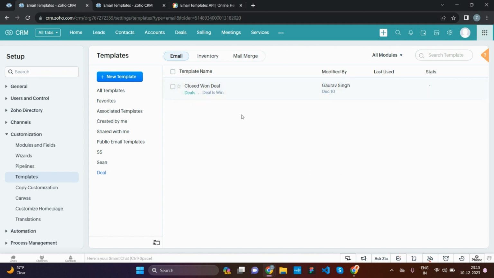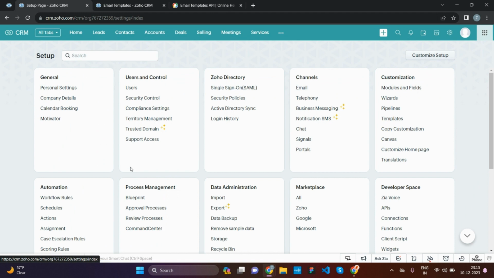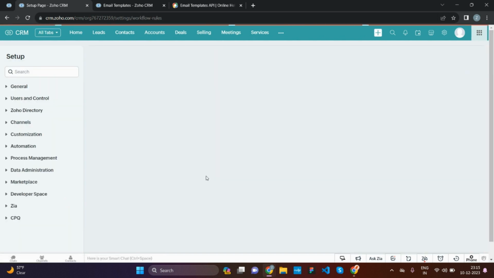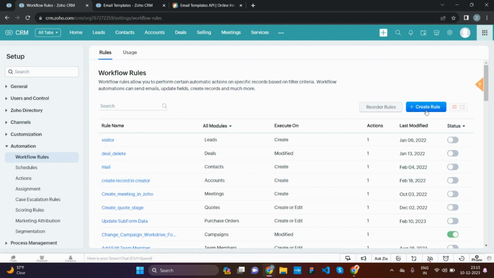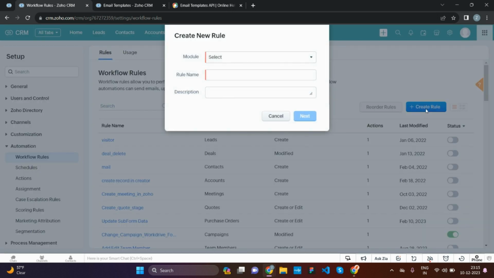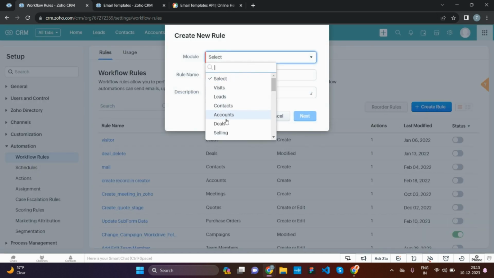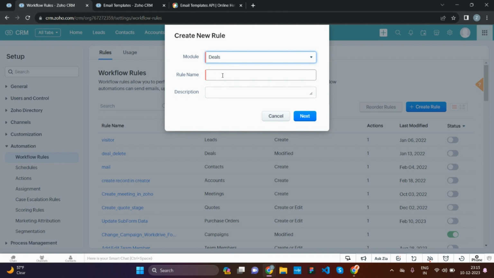After you create your template, you have to create a workflow rule. In settings, under automation, there is an option for workflow rules. You have to create a rule for that. So I'm creating a new rule, selecting the Deals module, and giving a workflow rule name like send email template.